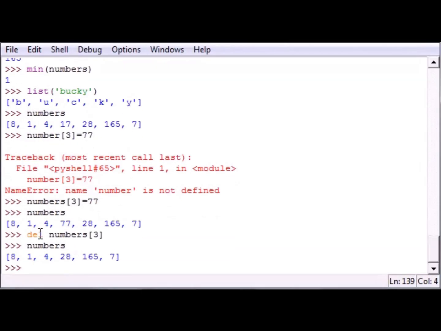Look at this. Our last list was 8, 1, 4, 77, 27, 28, 1, 65, 7. Now our list is 8, 1, 4. Where'd the 77 go? Bam, we deleted it using this little function right here. And now instead of 7 elements, our list only has 6 elements. So that's how you can take away elements out of a list.